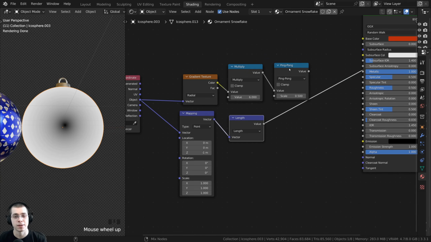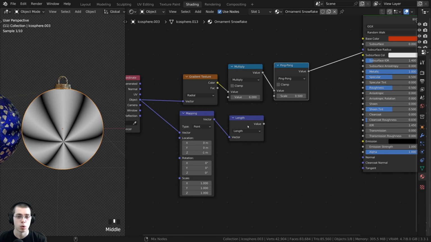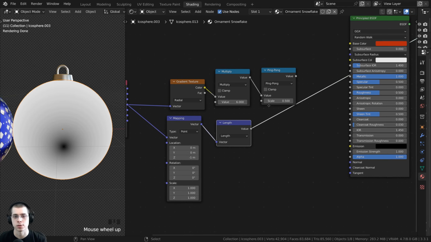So now I want to tell the ping pong that it's only going to be where the length is, where that circle is.